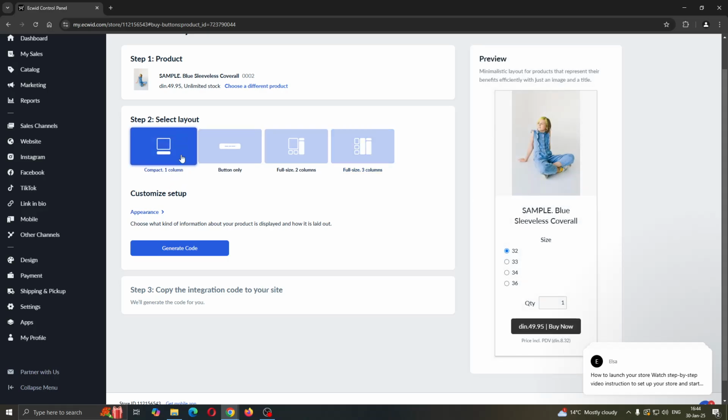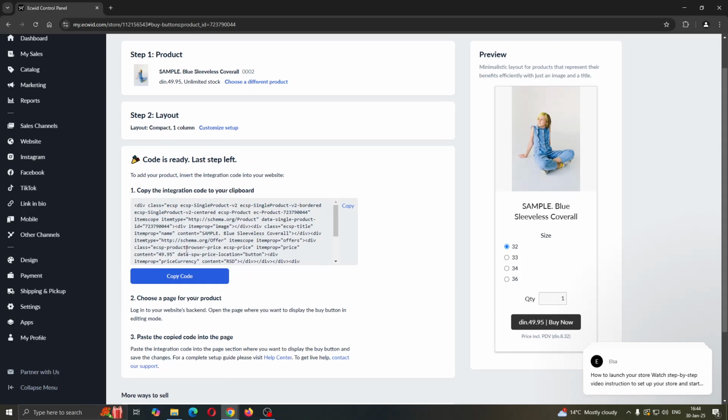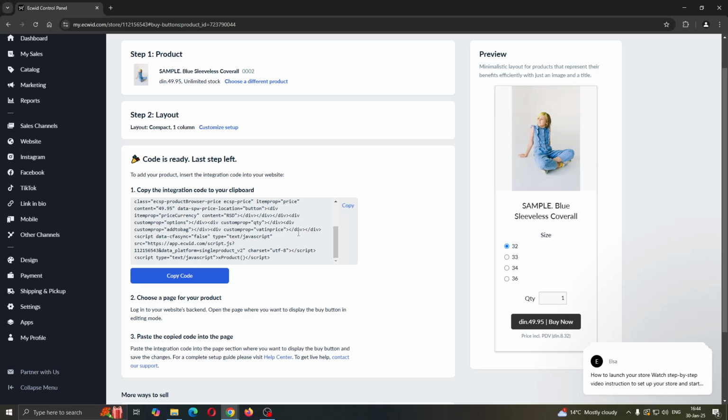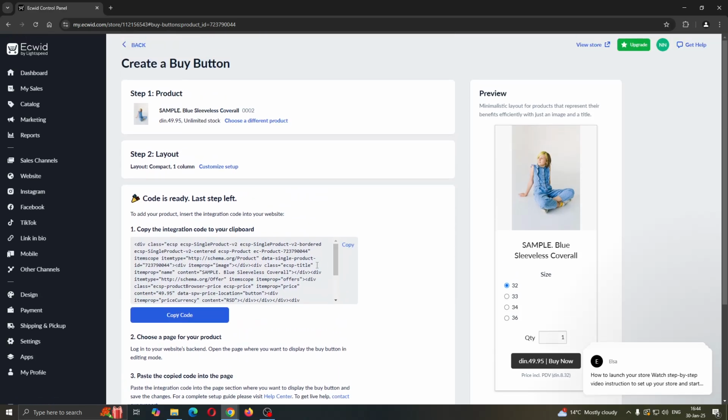Once you have gotten your desired appearance, what you can do is just click the generate code option right here, and this is going to enable you to go ahead and copy your code that you can use and embed anywhere you want on any website to get your buy button. And it's easy as that.